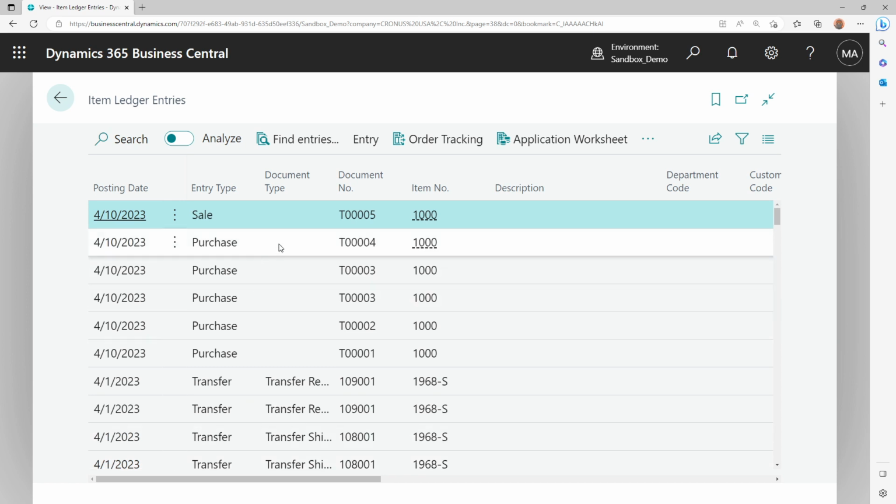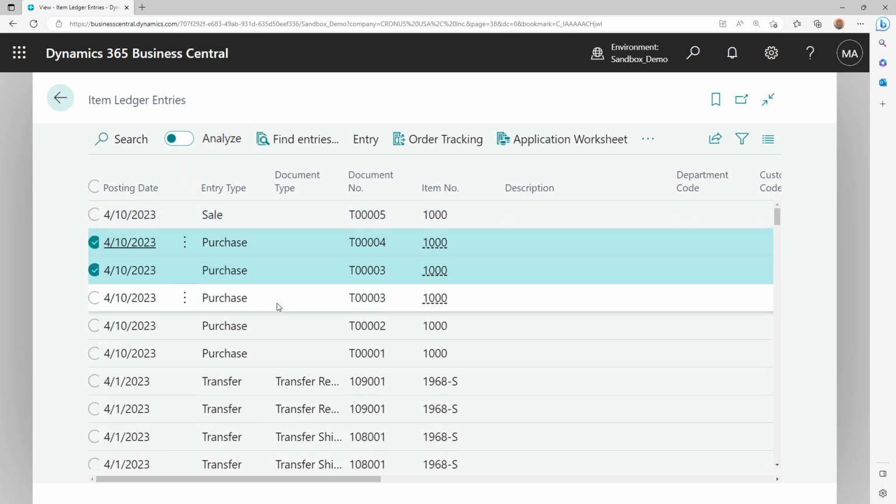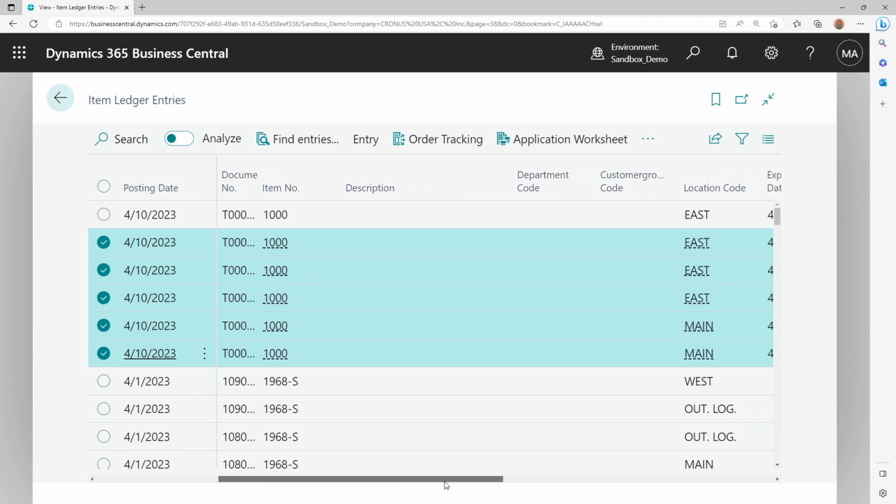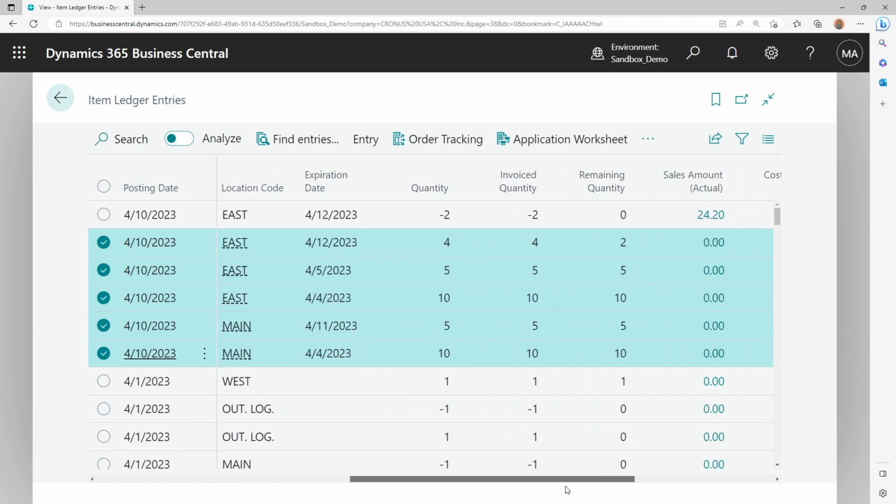But you don't have to worry about it. Let's focus on these inbound transactions. What you'll notice here now is that the quantity for this line is 4, but the remaining quantity is 2 because 2 has been knocked off against this outbound transaction. Other lots have the full quantity available.